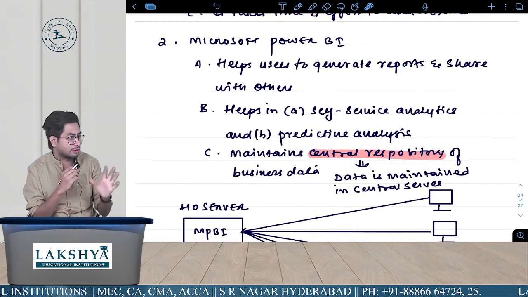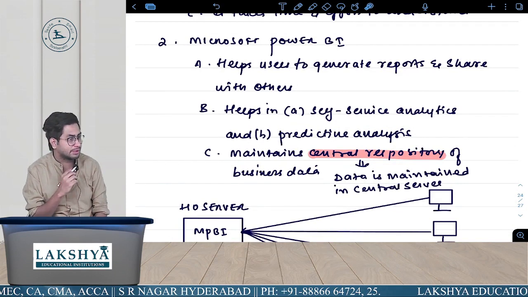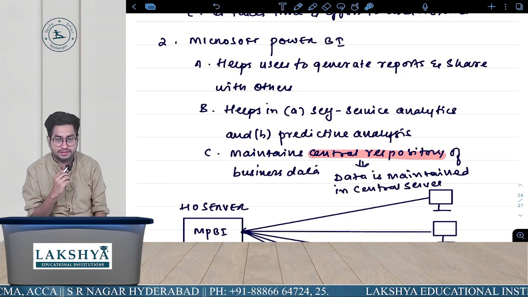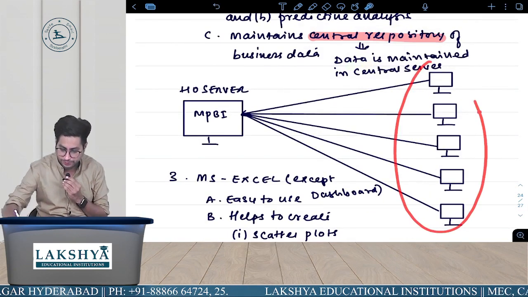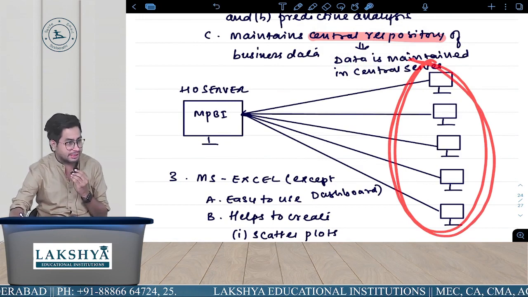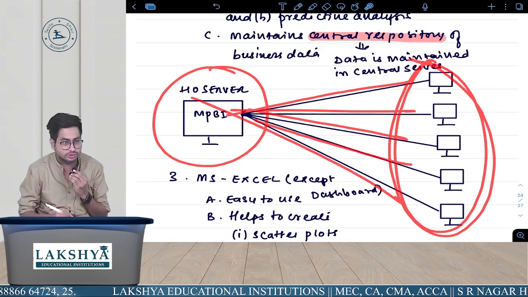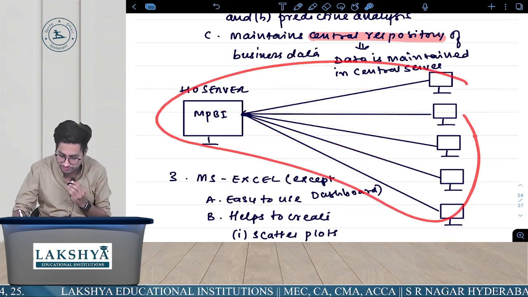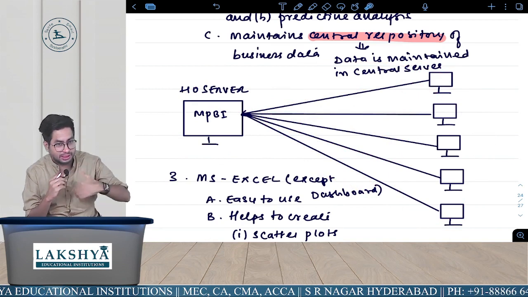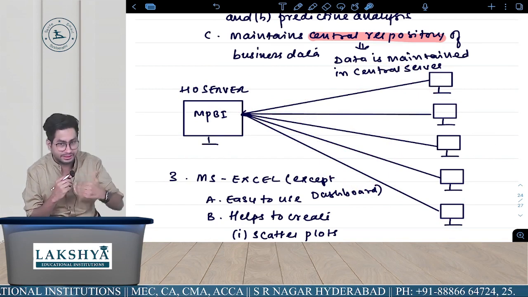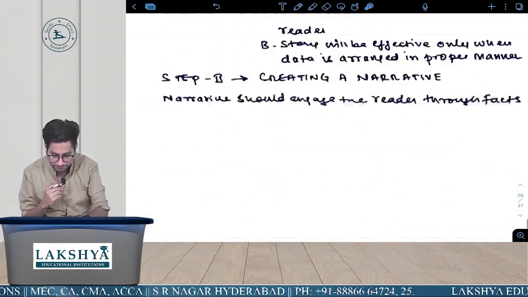Central repository, I could have told, right? Central repository means the data is in one place, so we call it central. But will you understand if I explain like this? No. Then what did I tell? I told you that 5 branches are there, 5 branches where data is there. I will go to the head office, and in the head office I will pull all the data here using a software. This is called a fact. Fact means practical examples. Because unless and until you give practical examples, will a reader understand what you're trying to tell? No.